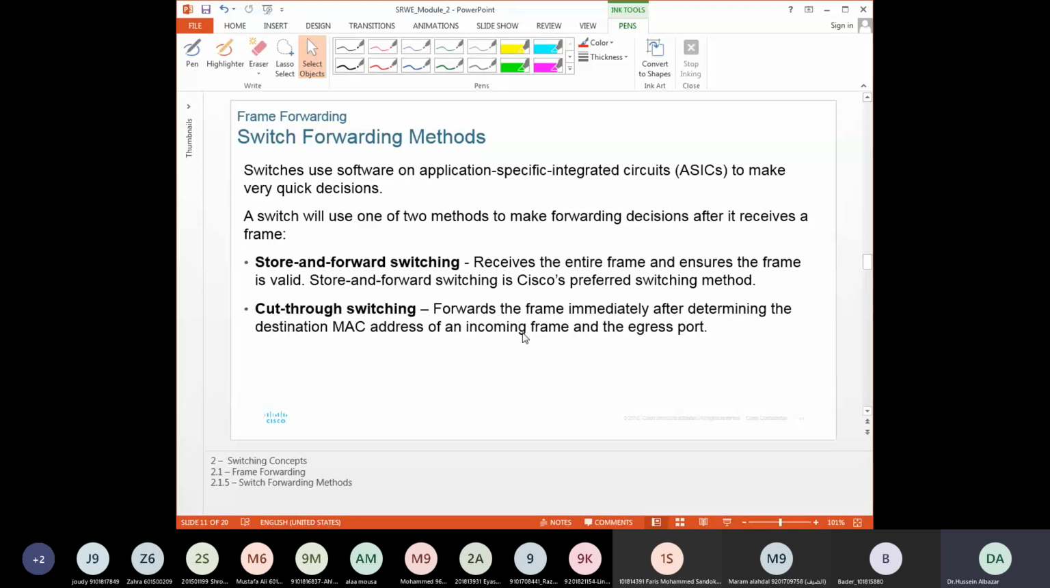Now we need to talk about the forwarding methods, how the switch will forward every ingress frame. The switch will use software or application-specific integrated circuits to make a very quick decision. Usually the switch will use one of two methods, and it was already covered before, by the way, in unit 8, and you already had a quiz yesterday about these forwarding methods. So the switch will use one of two methods to make a decision after it has received the frame.